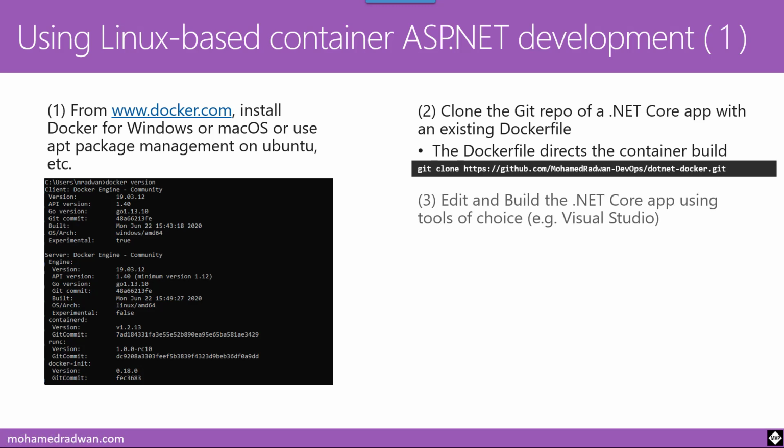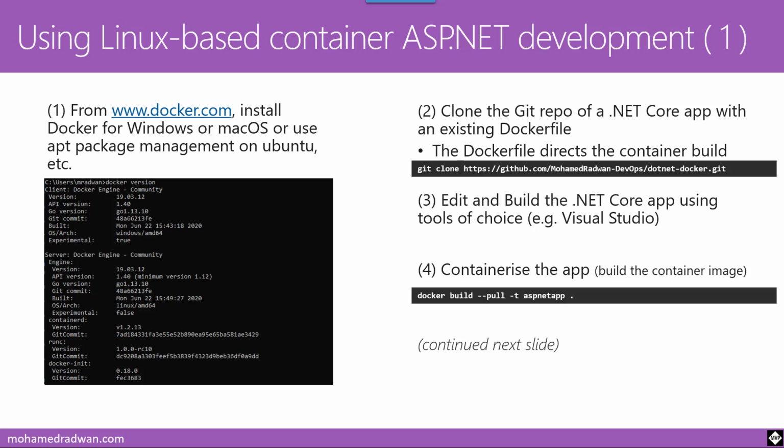Once you clone this repo, the next step is that you can edit and build the .NET Core app with your preferences of choice, like Visual Studio Code or Visual Studio or whatever IDE you prefer, or even Notepad. Then you containerize the application by building the container image, and you just need to execute this command. We will see all the details in the demos for this lesson. So here, docker build -t aspnetapp . which means the Docker file in the current directory, and this will build the image for you.